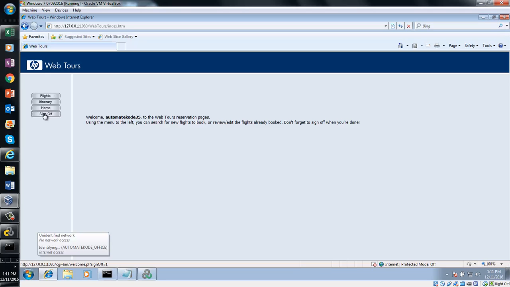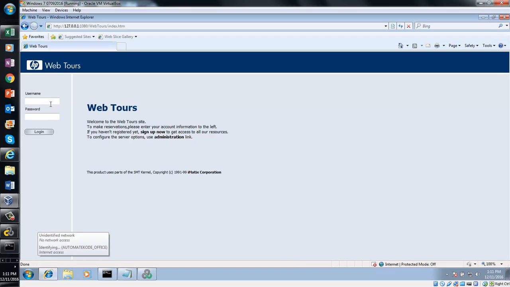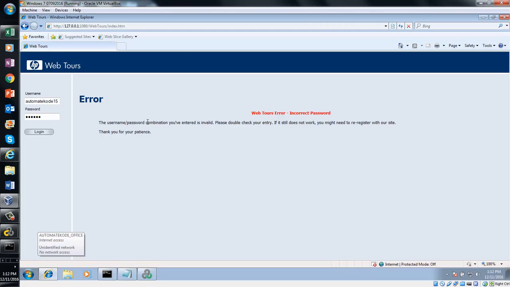But how is this user registered? If I try automate code 150, right? 150 and L12345. Can you see I'm not able to log in? Let's say 150, automate code 150. The problem here is I cannot type it in the front end, it doesn't take that many characters. But when I'm submitting it by LoadRunner, it was able to submit.